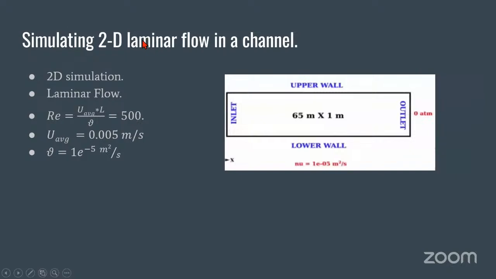First we will be simulating a 2D laminar flow in a channel. This is our channel that is shown in the figure. We have the inlet, outlet, upper wall and lower wall as boundaries, and front and back as empty boundaries, because we are doing a 2D simulation. The Reynolds number that we have chosen for our laminar flow is 500. Our average velocity at the inlet is 0.005 meter per second. If you input these values in the Reynolds number formula, then you get the Reynolds number as 500. The kinematic viscosity has the value of 1e-5 meter square per second.